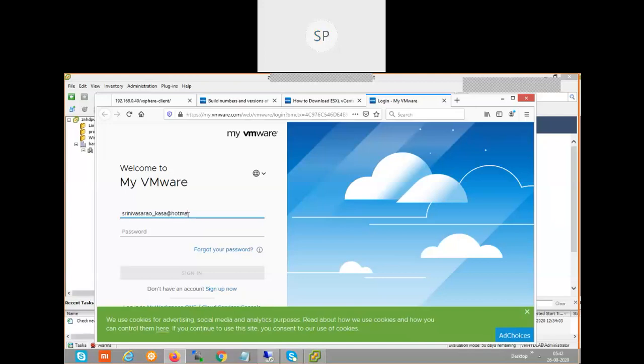You can register at no additional cost. You can register so that you can download VMware products and use the evaluation license. All products come with an evaluation license for 60 days, so you can log in without any extra cost.